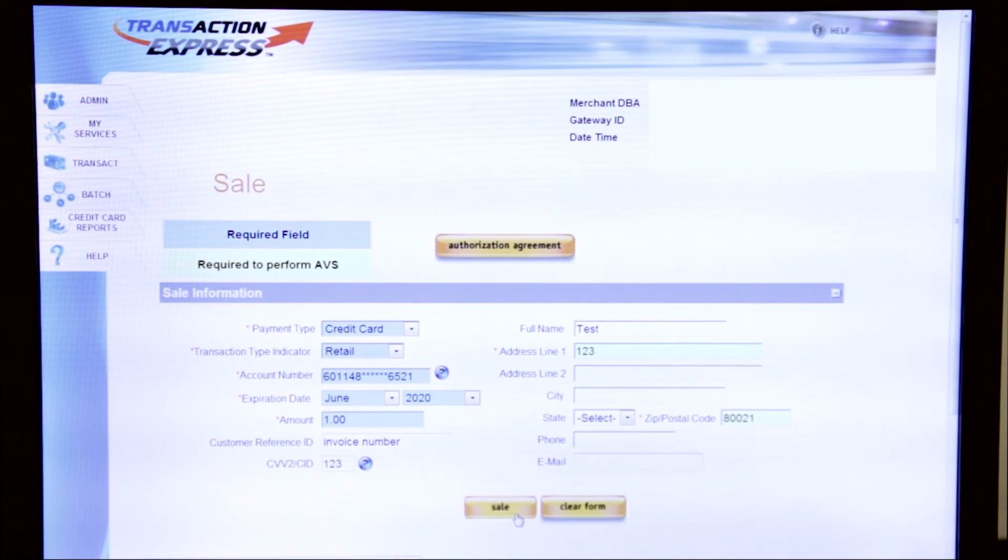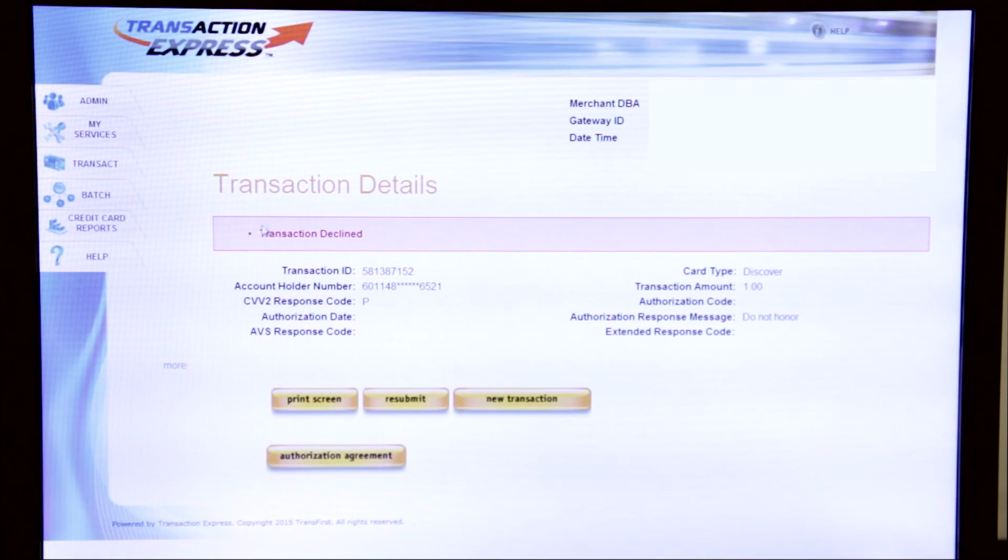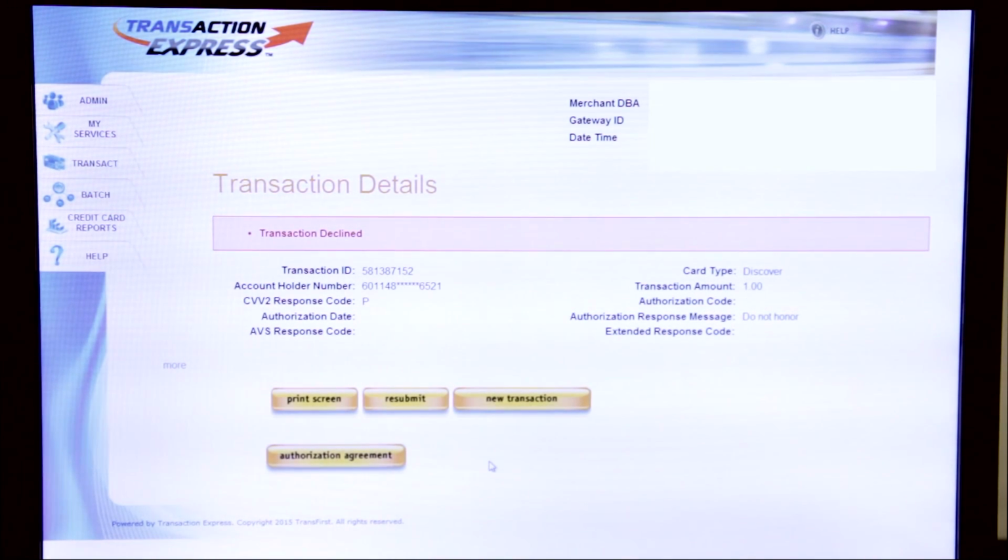click on sale. Then it will take you to the transaction details, where it will tell you whether it approved or declined. My transaction today always declines, but normally there'll be green here that says whether or not it did approve. You'll have more options at the bottom. It'll give you the option to do a void to delete a transaction. It will give you the option to print out your receipts as well. But this is what a decline looks like. Next, we'll run an approved sale.